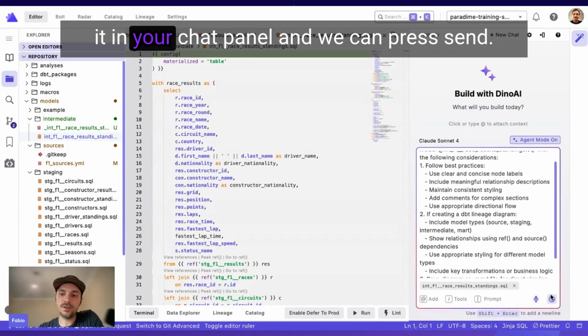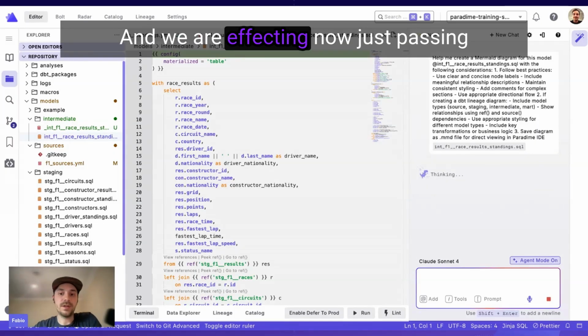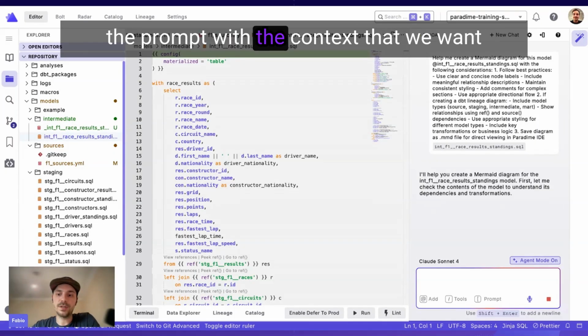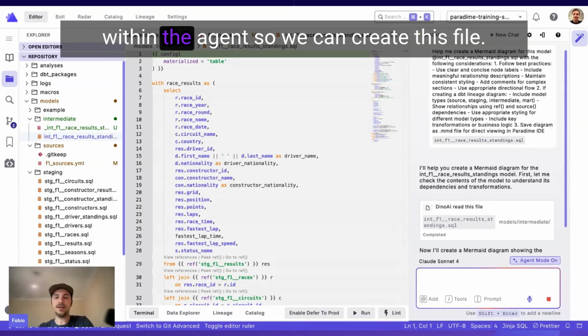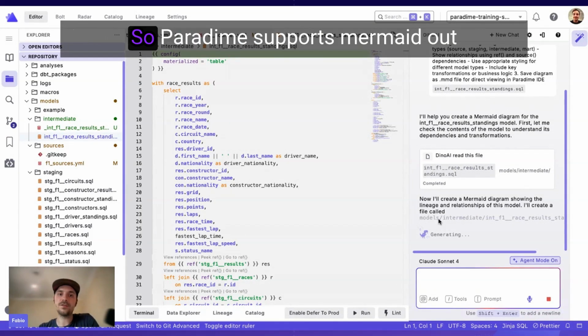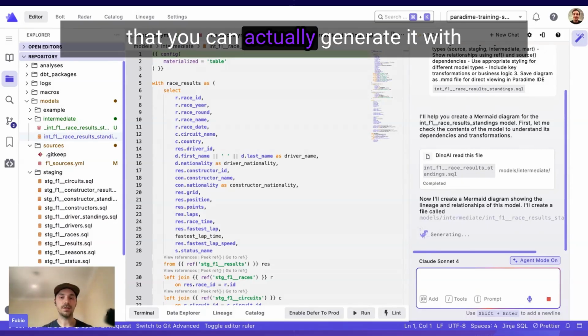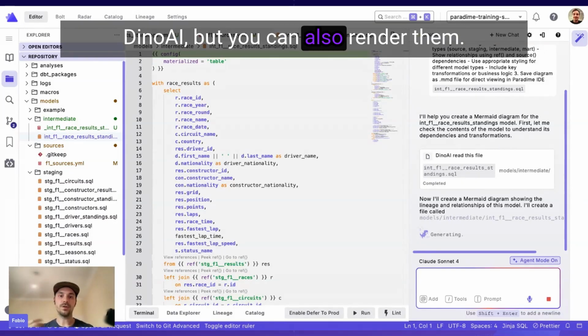And now we load it in your chat panel and we can press send. And we are effectively now just passing the prompt with the context that we want within the agent so we can create this file. So it's going ahead now and creating this Mermaid file. Paradime supports Mermaid out of the box within our editor, meaning that you can actually generate it with DinoAI, but you can also render them.